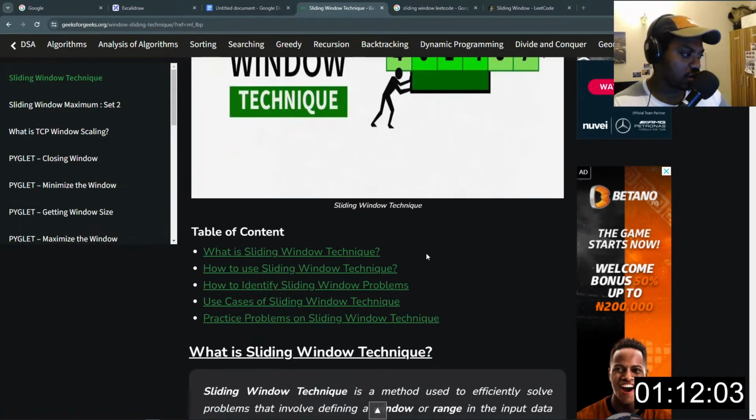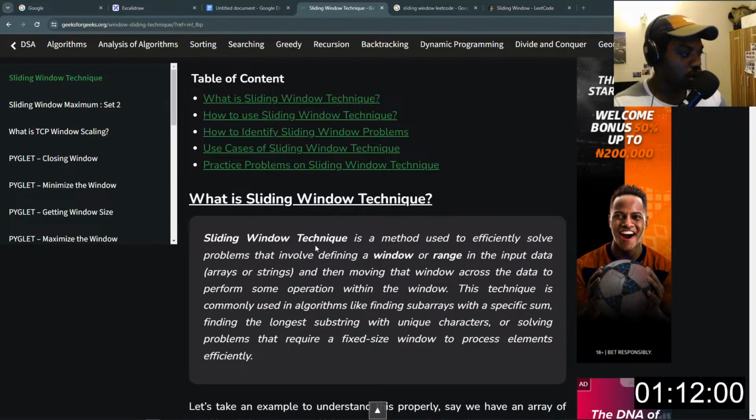So what is the sliding window technique? It is a method used to efficiently solve problems that involve defining a window or a range in the input data, array or string, and then moving that window across the data to perform some operation within the window. This technique is commonly used in algorithms like finding subarray with a specific sum, finding the longest substring with unique characters, or solving problems that require a fixed size window to process elements.